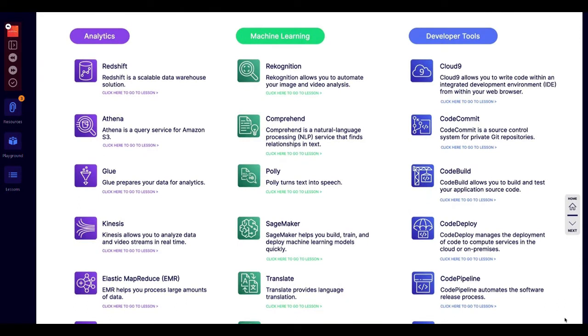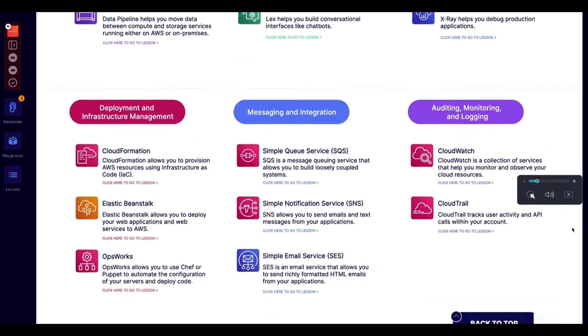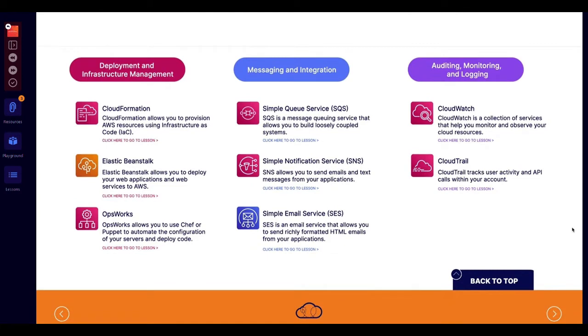You'll also learn some analytics services, services that help you make sense of your data. You'll learn about machine learning and developer tools. Finally, you'll learn about deployment and infrastructure management, messaging and integration, and then you'll learn about auditing, monitoring, and logging, services which you'll use to keep an eye on other services in your AWS accounts. That's all for this short introduction. When you're ready, please join us in the next lesson.